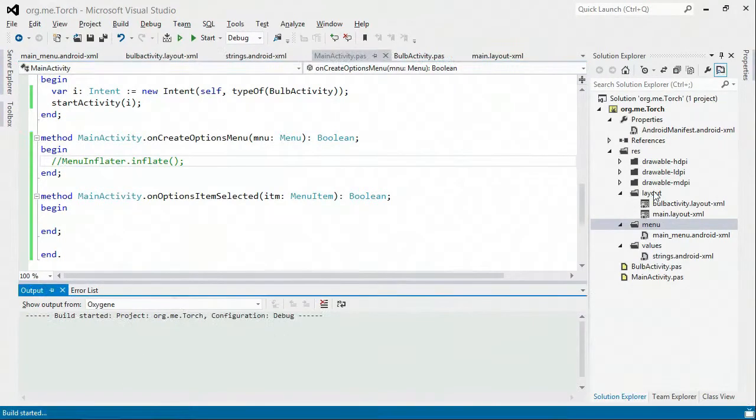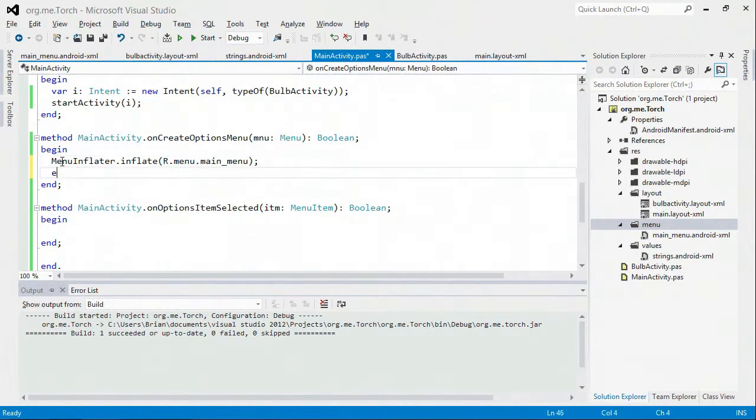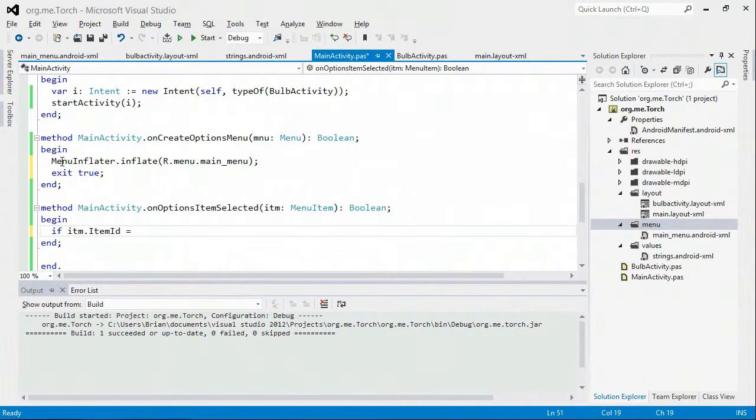So let's just do a build. We can get rid of the comments. Go back here, R.menu, there we go. .mainMenu, jolly good. And finally, we'll just leave here returning the true value. Now, when the user chooses the menu and then chooses the about item, what we can say is if the item.itemId happens to be the ID that we associated with our menu item, then we'll do something. And the something that we'll do is we'll just invoke a little pop-up message, a pop-up message called a toast.